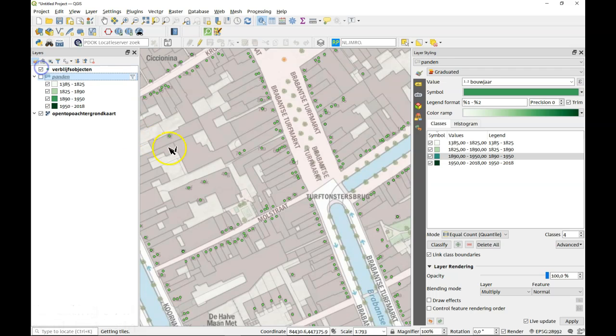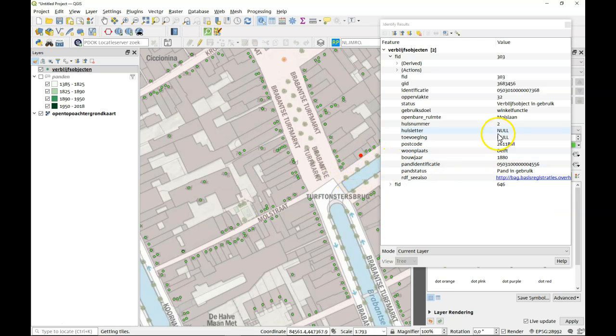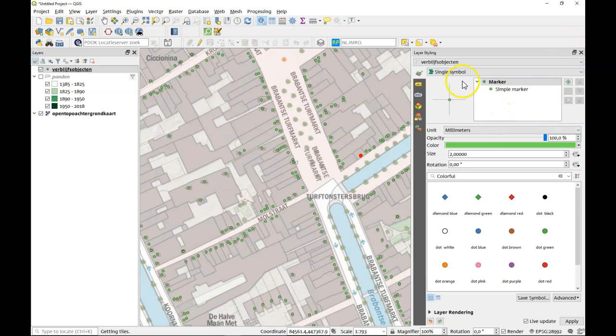There's also a point layer here, and these are apartments, you could say, within a building. If I look at one of these, I can see, for example, here a status, it's being used, but also a gebruiksdoel function, and it is a shop. And that's interesting. I'd like just to have the shops here. So let's have a look.